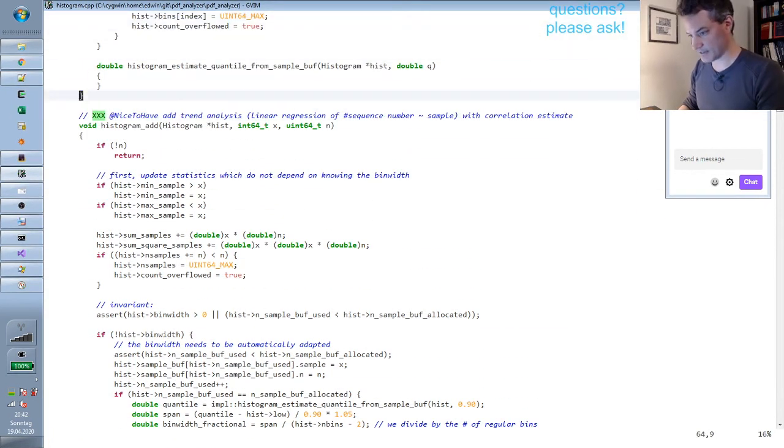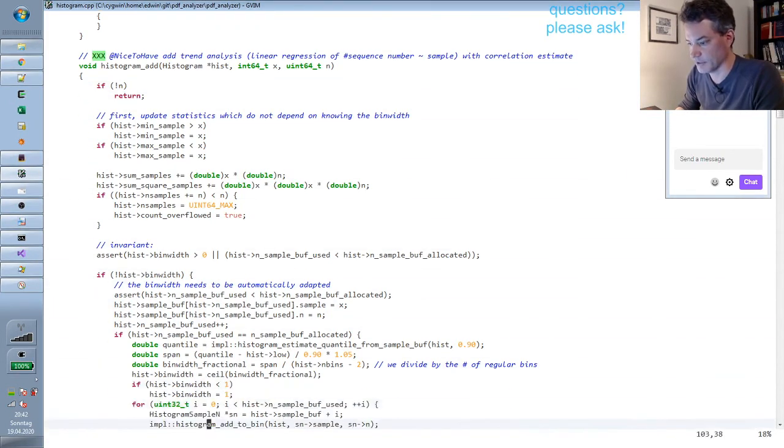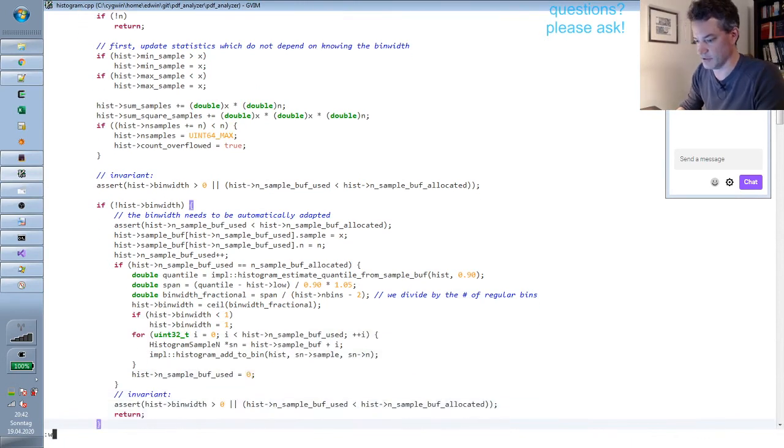This would be the nicest histogram I ever wrote. I wrote so many histograms, but this would be the nicest one so far. It's a red hole, but it will be a very nice one to have.